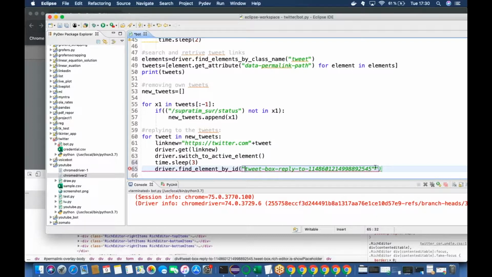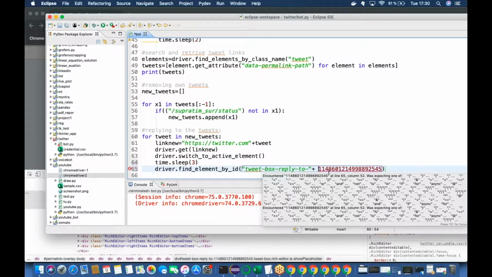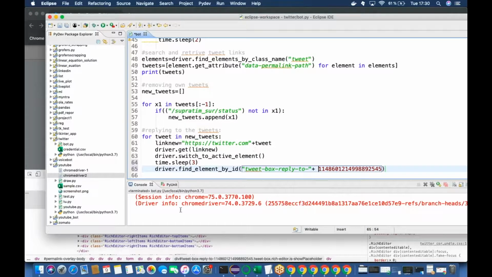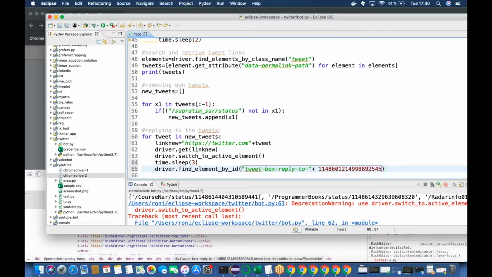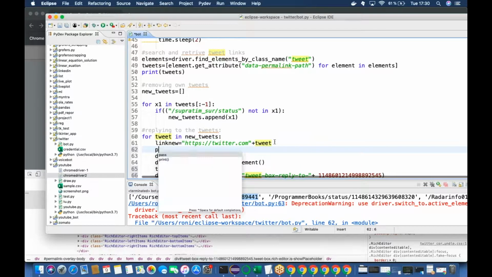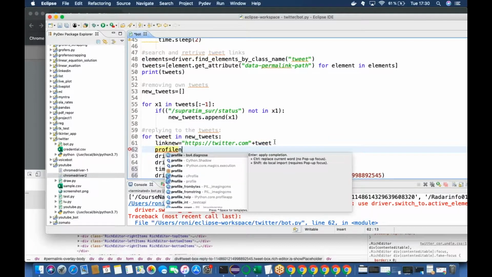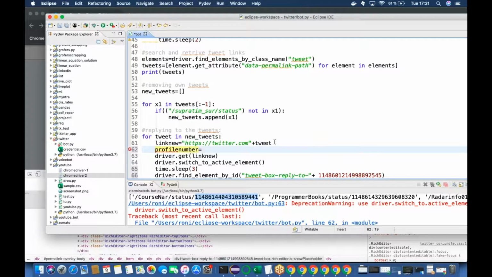I think this part is constant. Only we need to concentrate on the other part. So this is actually the tweet number, if you see this thing. We need to identify this thing from here. So let me just create something: profile number equals to, we need to split this thing actually.